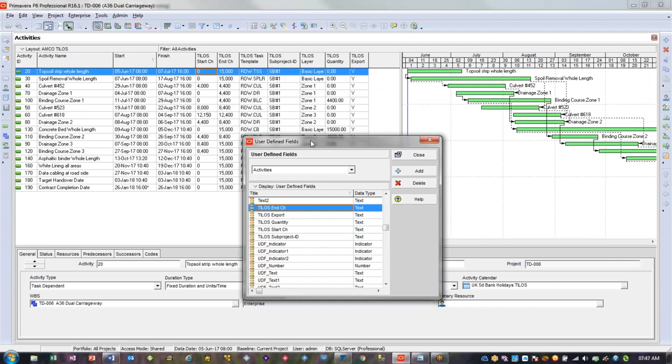And whilst we're looking at user fields, I've also got one for the Tilos subproject ID. Normally you wouldn't need this unless you're going to have more than one subproject, and a subproject in Tilos is a side road or a branch line, or the up line of a railway and the down line of a railway is another subproject, or one leg of the eastbound of a tunnel is one subproject, the westbound of a tunnel is another subproject. If you only have one subproject, you don't need this value.